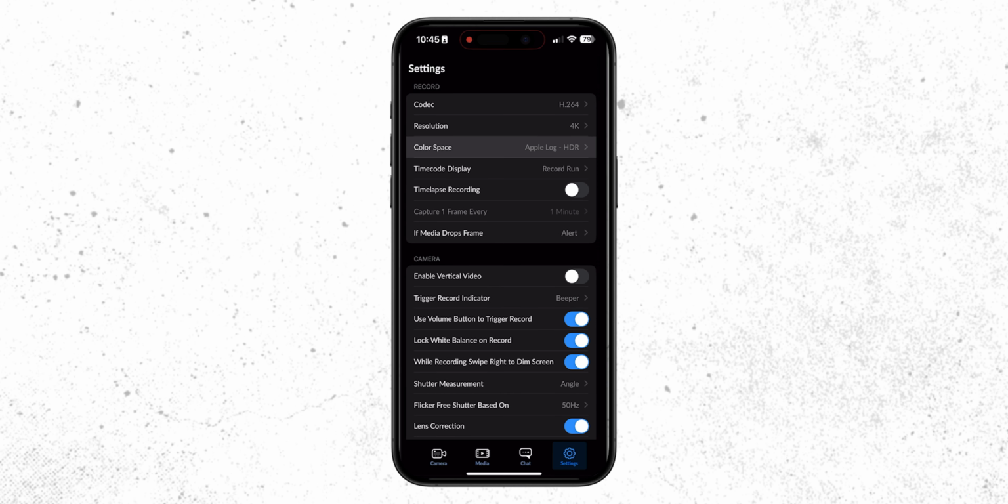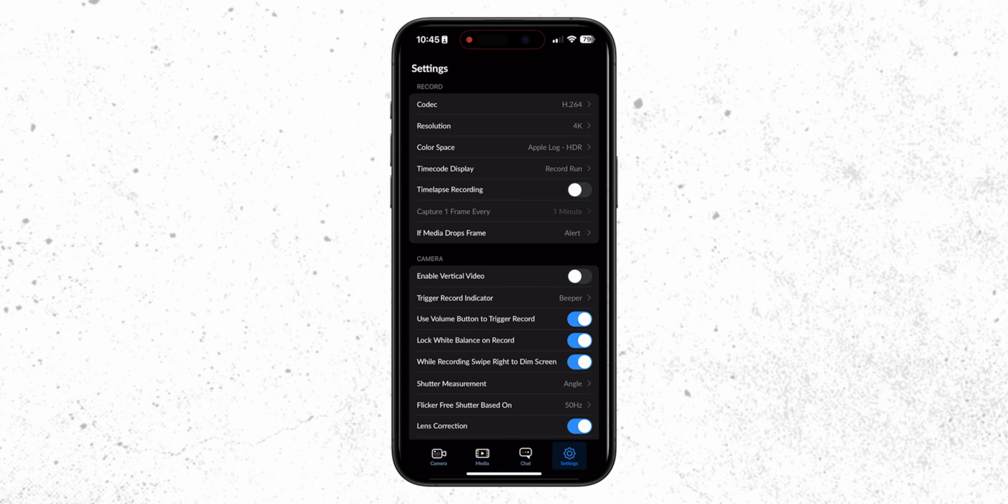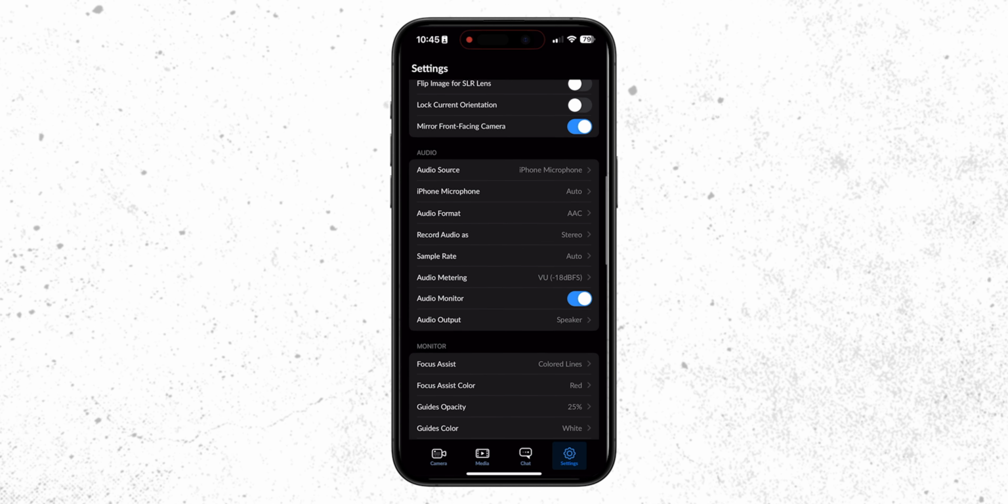You can change the color space. You can make all the different changes. You can record on a little hard drive that I've just shown you, or you can record with different mics. All of that stuff is there, but there's a lot more in here, and it can be quite overwhelming.